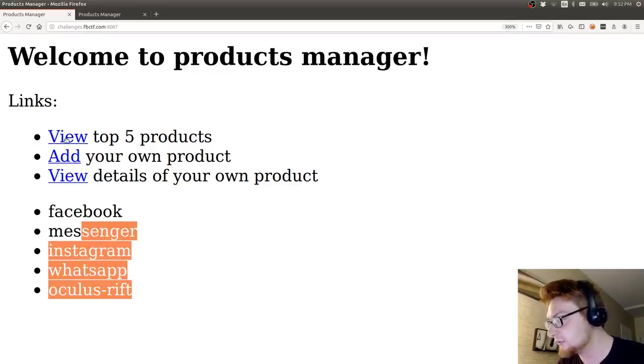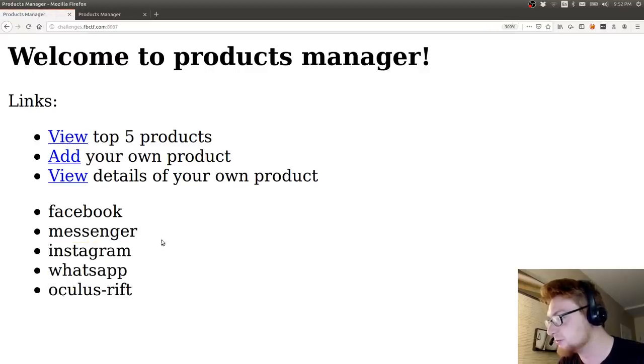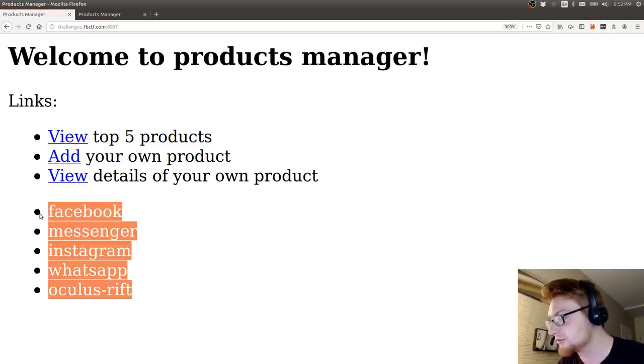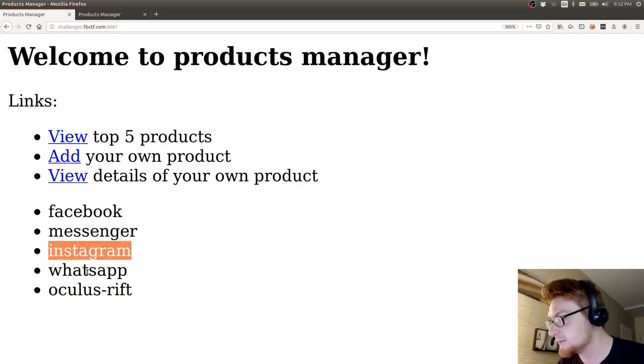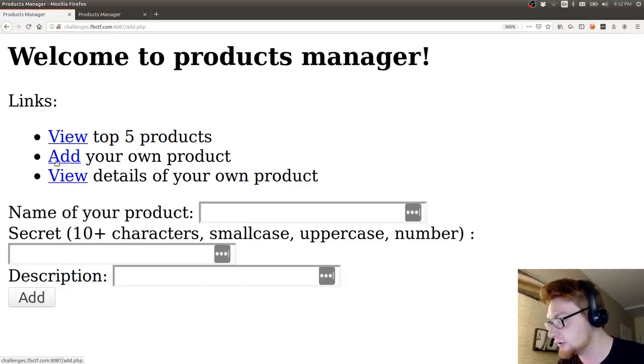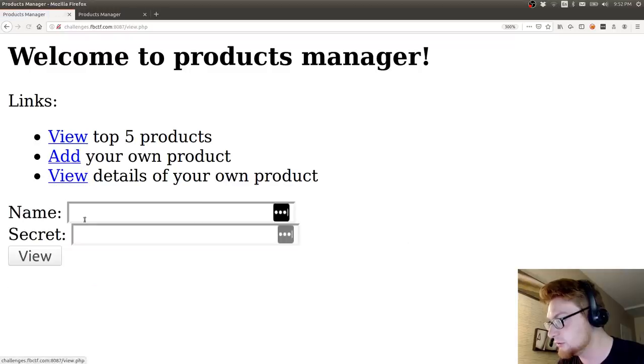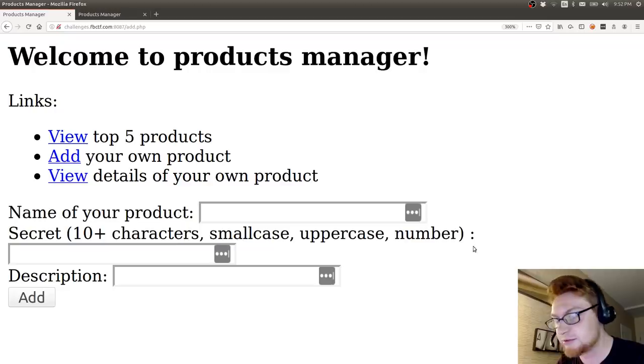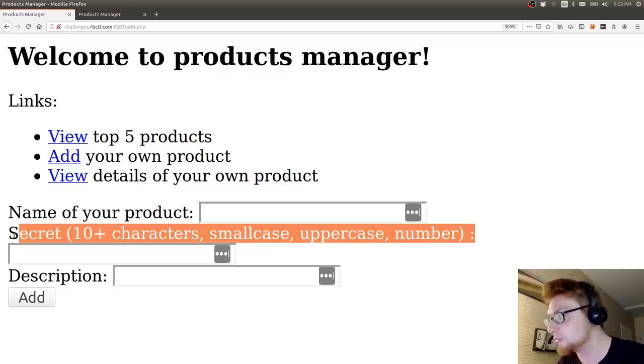So if I hit view, it just brings me to this page. I'm assuming these are the products: Facebook, Messenger, Instagram, WhatsApp, and Oculus Rift. We can add our own product. View. Okay, so we need to supply a secret to be able to view it, and the only way to supply one is to create one when we add the product.